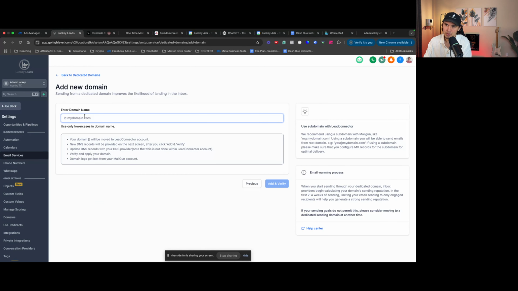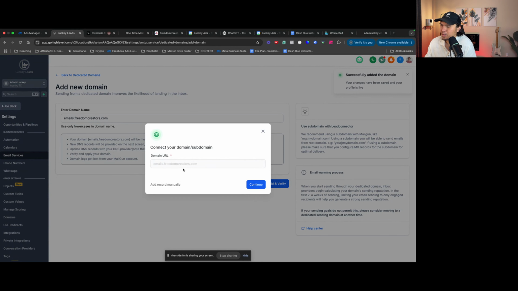What you're going to want to do is create a subdomain. So lc.freedomcreators.com. You just add LC, you can add emails, it doesn't matter because this will automatically create a subdomain in your domain. So we're going to do that, and then we're going to click add and verify. What this is going to do is make sure that you have a reputation from your email sending domain, which will help you ultimately end up in the proper place, not the spam, right? You don't want to end up in junk or spam.